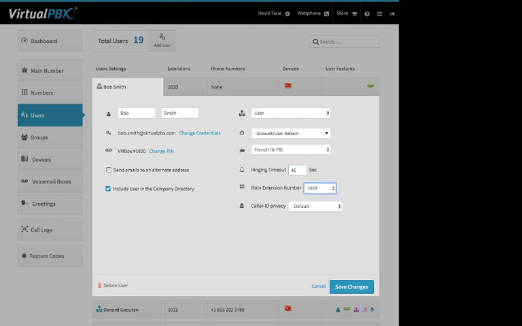Main extension number: typically there's only one extension number for most users. And then you click on Save Changes.